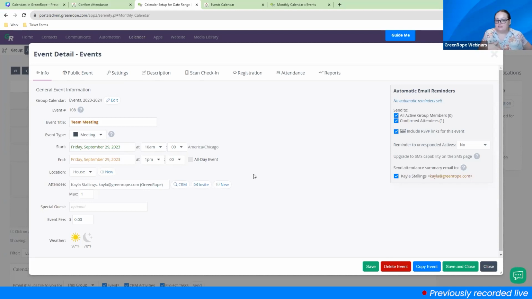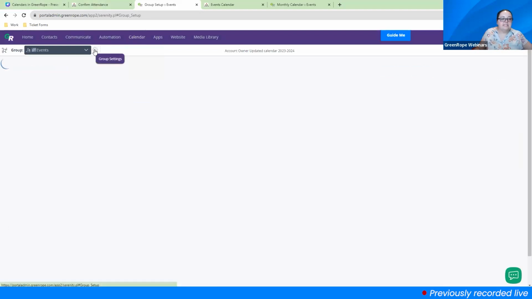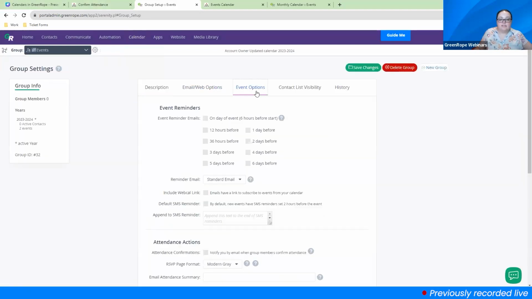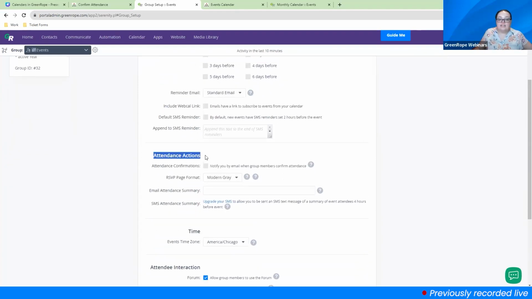So just make sure to always check for those reminders and double check before. Usually about a week is when people want to start reminding everybody, but you can do it way before. I think the furthest out you can do is 6 days, 7, maybe it's 7. No, 6 days. Yeah. So this is also where you can do SMS reminders. SMS reminders are always sent 2 hours before the event. But this is a good way to do an extra, like, hey, by the way, don't forget about your event. But there's a ton of other options down here for attendance actions.